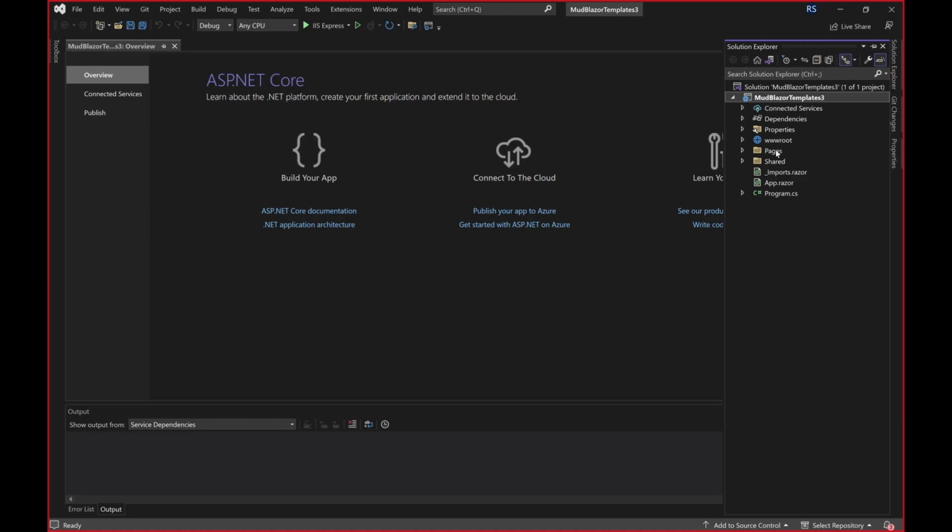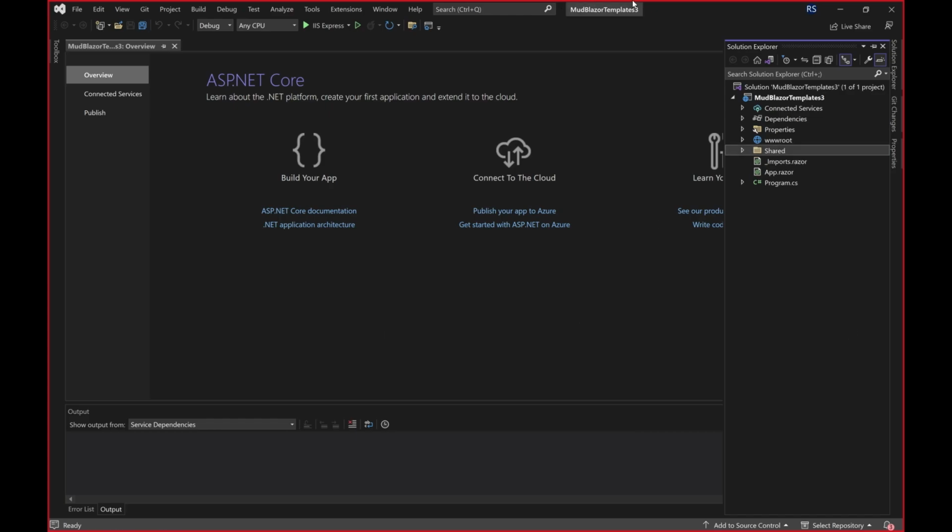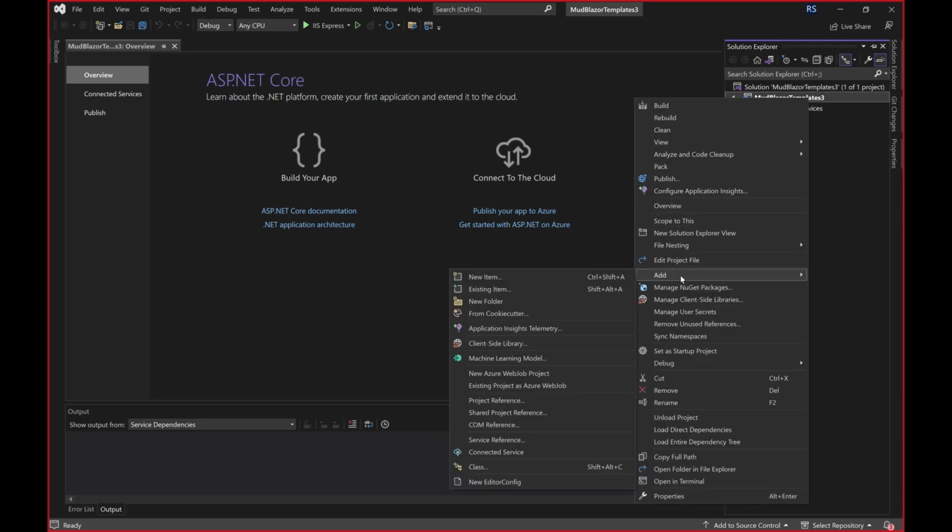So by default, it's given us a pages folder. Now, anyone that's worked client side knows that this isn't really the way that you do anything anymore. It's much better to break down your application into features and then group all of the classes and all of the UI together for that particular feature. So I am going to hit delete, and I'm going to add in a folder called features.